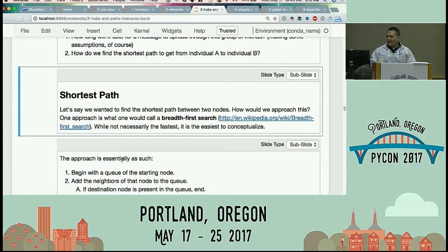One way we can approach this is by doing what we call a breadth-first search. So we go like onion layers, essentially. We start from that node, we go 1 degree out. Is my destination node of interest in that first layer? If it's not, we go 2 degrees out. And if it's not, we go 3 degrees out. That's the breadth-first search.